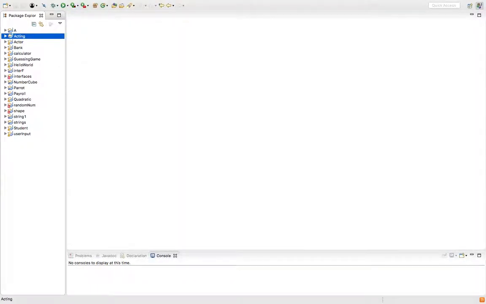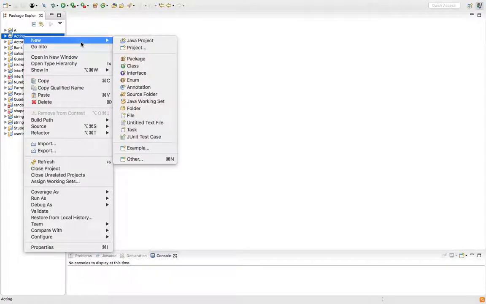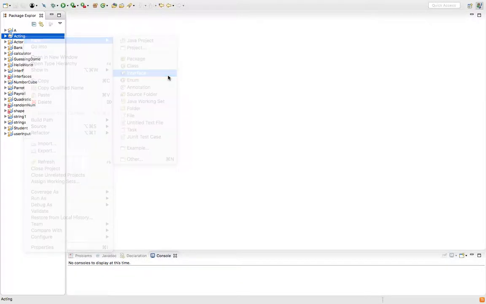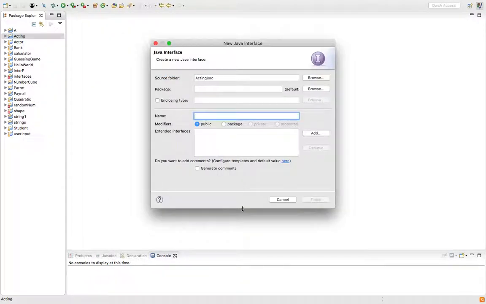I'm going from scratch. Some of you might already have an interface or an abstract class, but for the sake of the recording, and also just as a review, I'm going to start from scratch from day one, because we're not really behind. We're about exactly where we should be. So under acting, I'm going to right click and choose new interface. I'm going to call this interface Actor and hit finish.